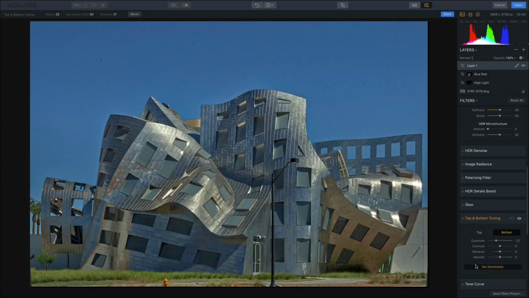And we can see set orientation. There we go. And bring this down just into that area. And maybe I'll take the exposure down just a little bit. There you go. I just like the bottom to be a little bit darker than what it was. And so this is pretty much how I did this image.